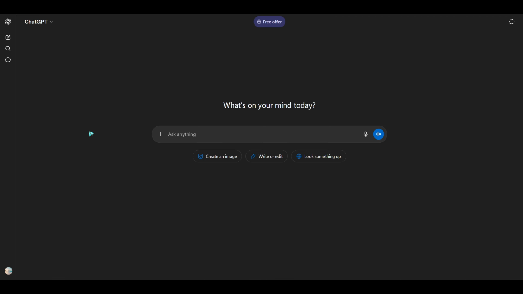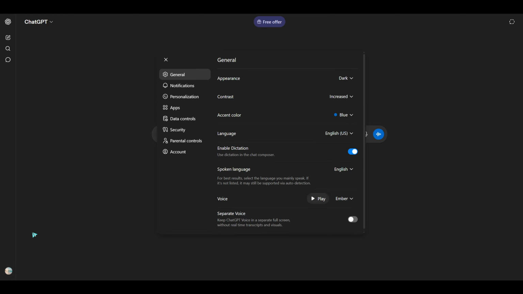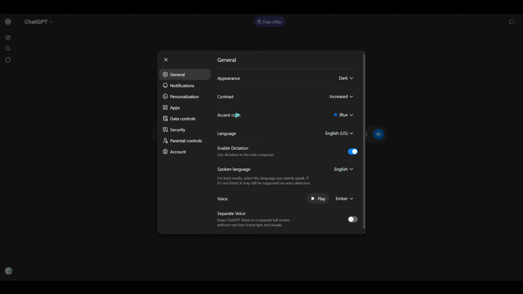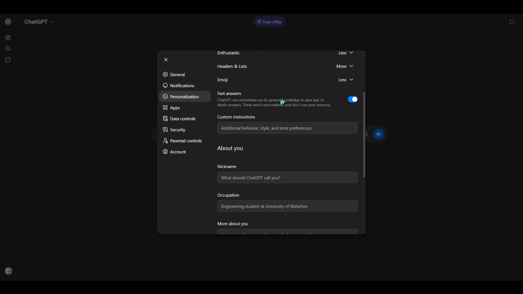Start on the ChatGPT home screen and look toward the bottom left corner of the interface. You should see your profile icon there. Click that icon to open your account menu. From this menu, choose Settings. This will open a panel where you can adjust how ChatGPT behaves and personalize your experience. Inside Settings, select Personalization. This is the area where ChatGPT organizes features that tailor responses and behavior to you.